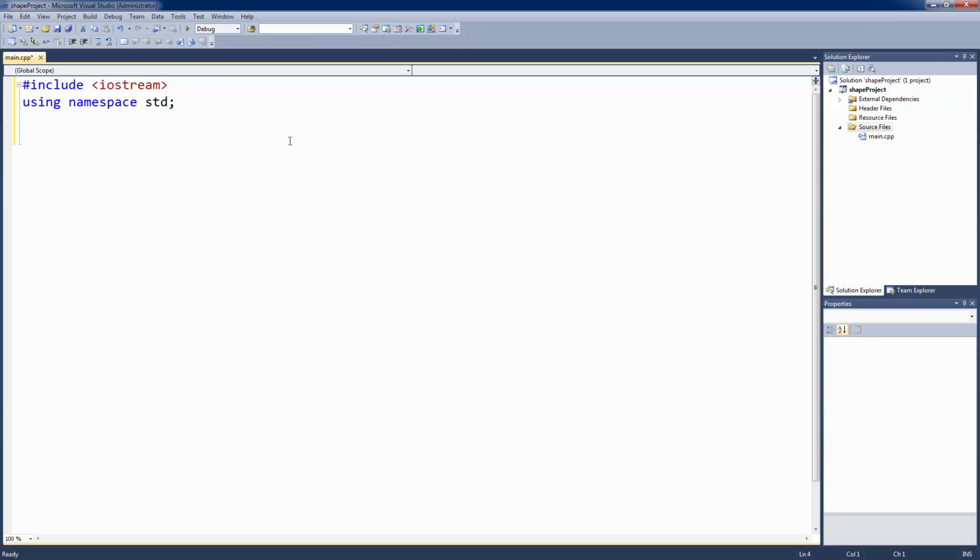In this case, our main function won't return a value, so we need to type void for the return type, main, open parentheses, close parentheses. Then we need to open a curly brace and then enter a couple times, and then we need to close the curly brace.